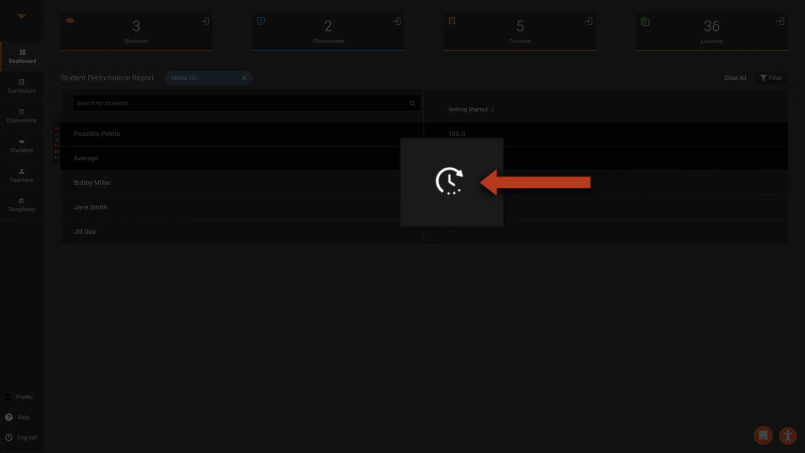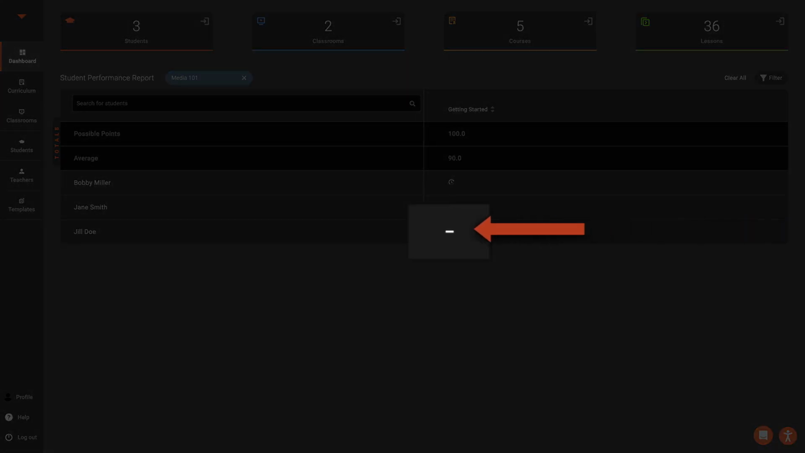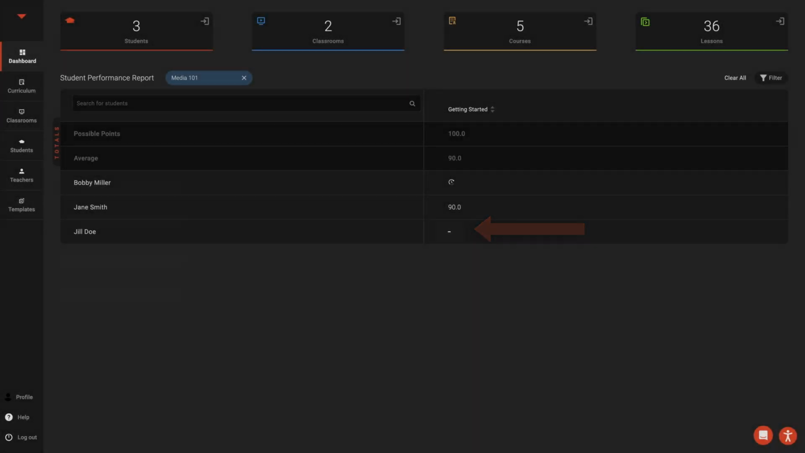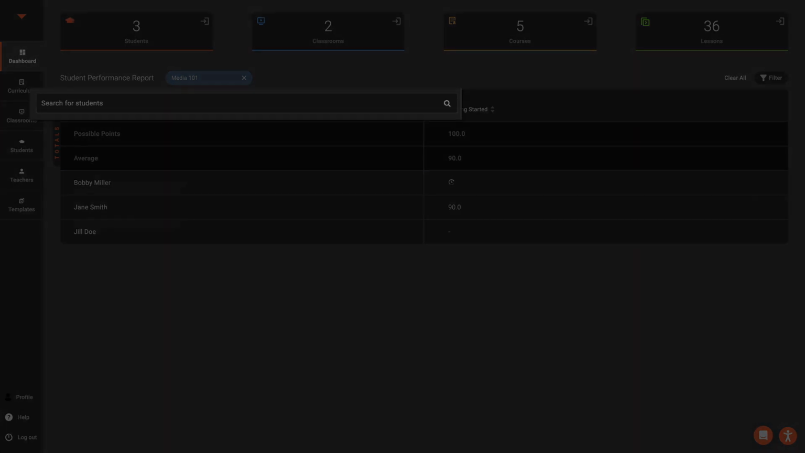The clock with an arrow means the student has started the lesson, but they are still in progress. A dash indicates a student still needs to start the lesson. To search for an individual student, use the Search for Students bar at the top of the student name list.